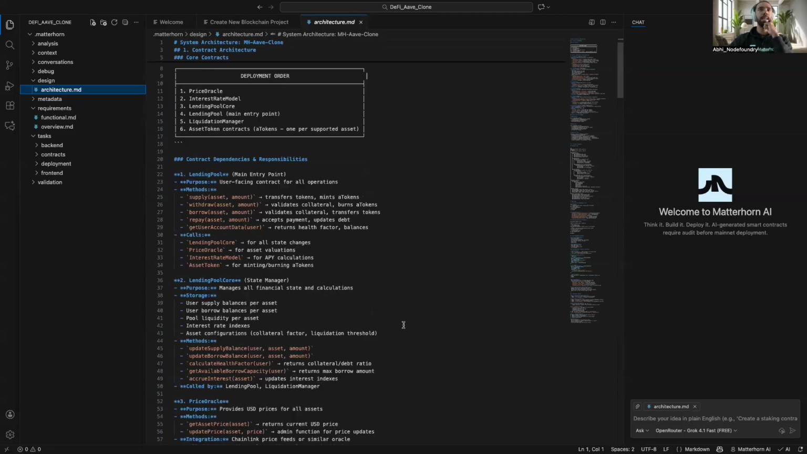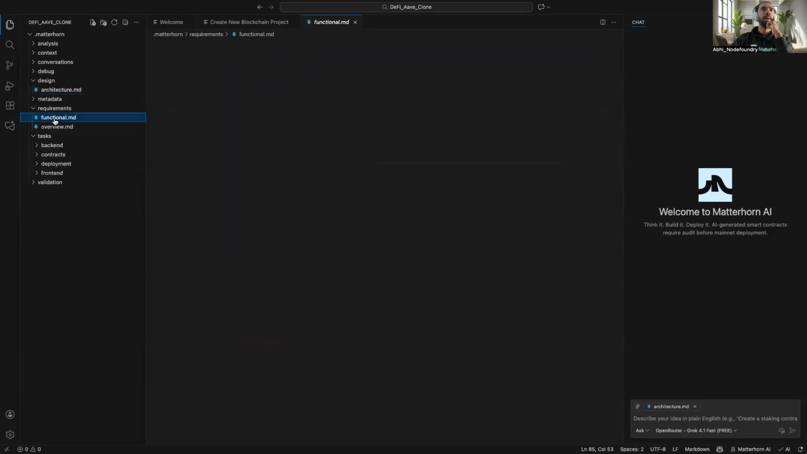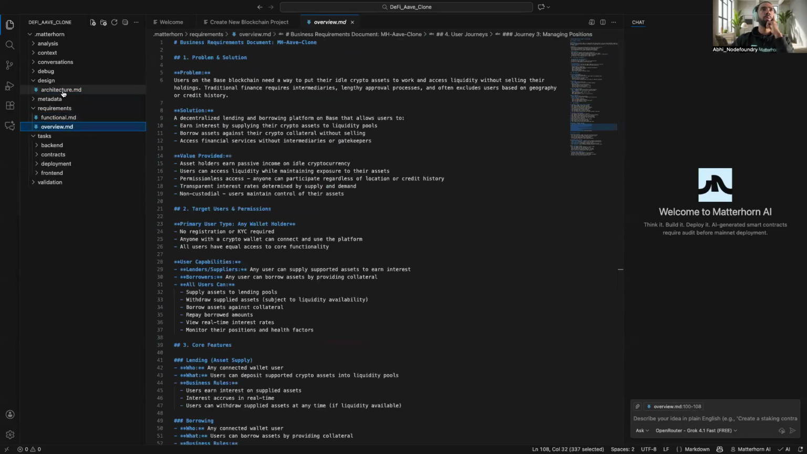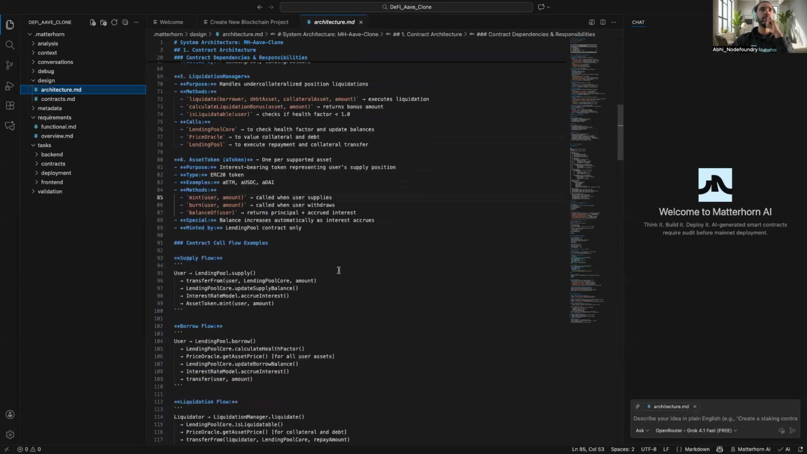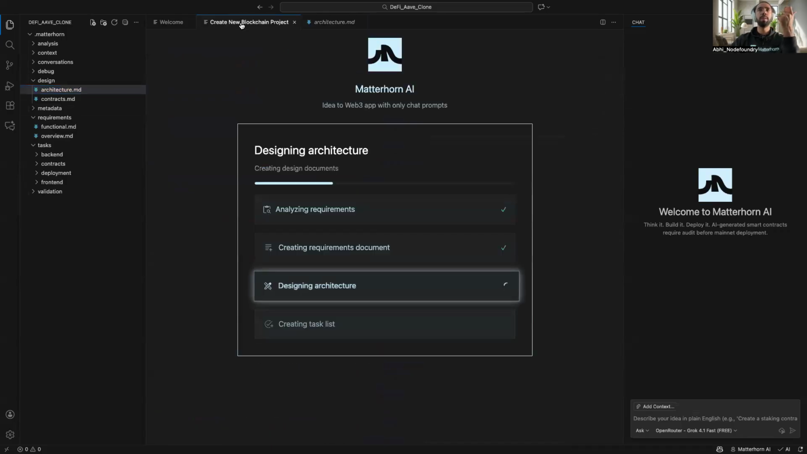I mean, I've never seen anything like this. And the beauty is you can go ahead and change anything you'd like. If you think user should supply a certain minimum amount, or user should supply only stables or only the top 20 assets in terms of market cap, you can change anything you'd like. You can change even the requirements overview. You can even change it in the architecture if you're a little more technically aligned. And accordingly, the code will change.